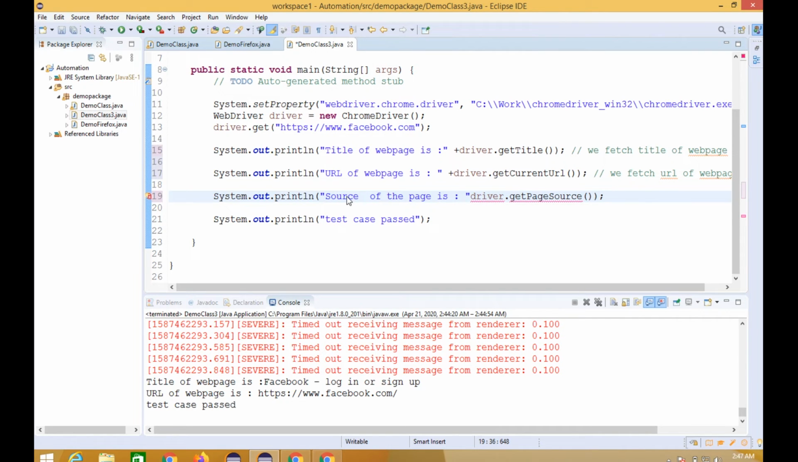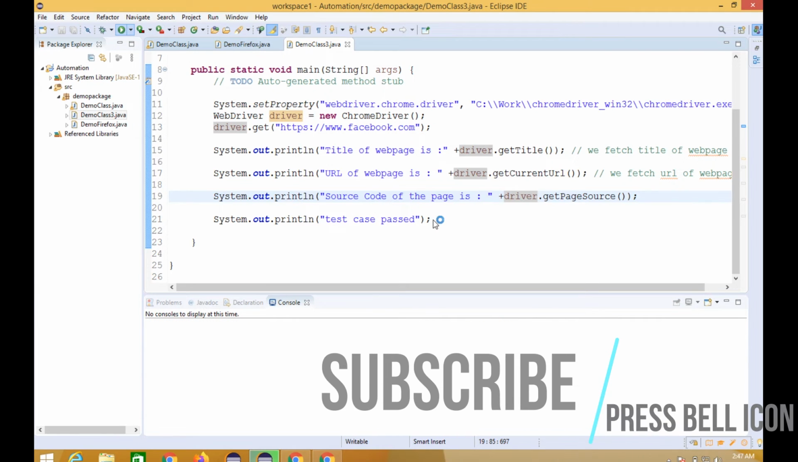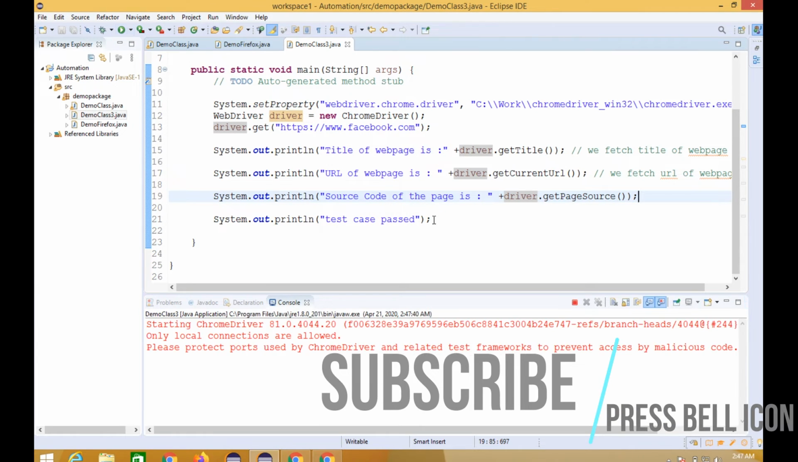So now it will print the source code of the page on the console. First of all it will open the Chrome browser, then the Facebook URL, then it will print the title, the URL of that web page and the source code of that web page. So let me save it and let us run it and check that it is working as expected or not.